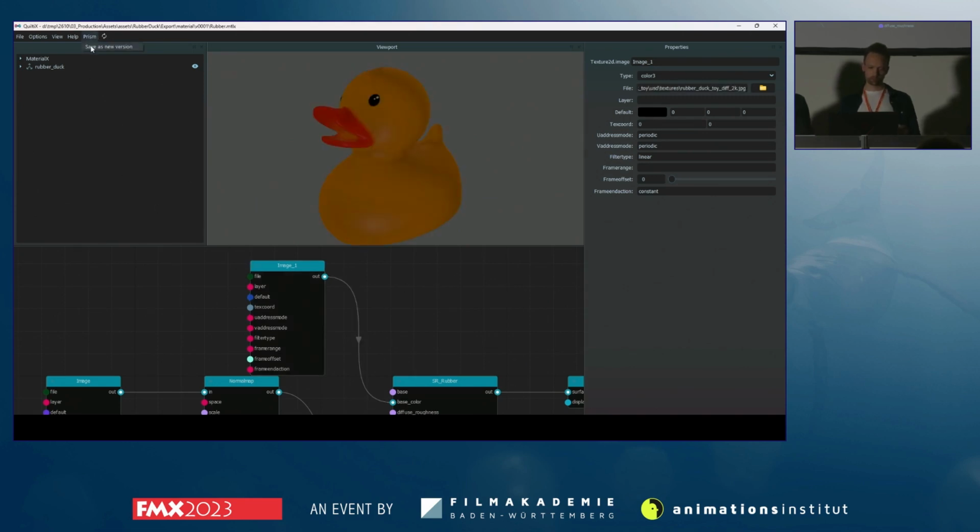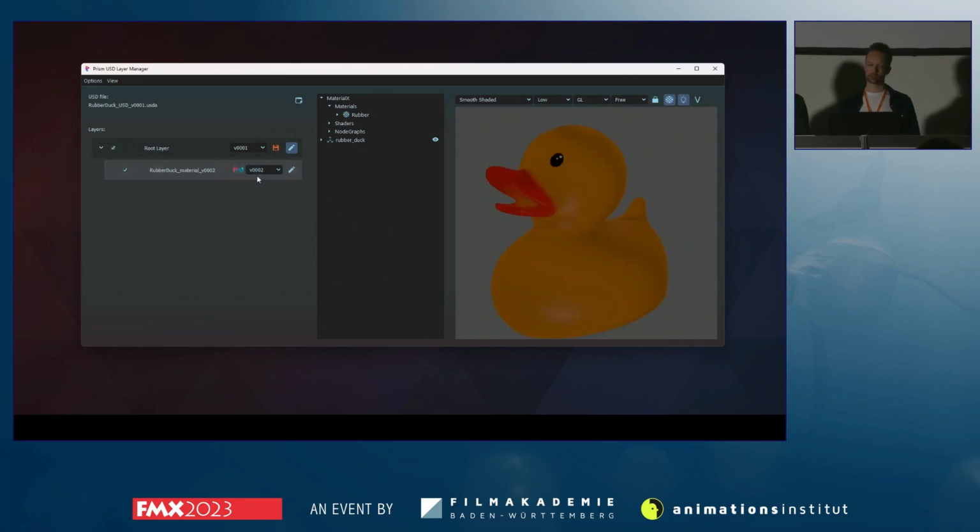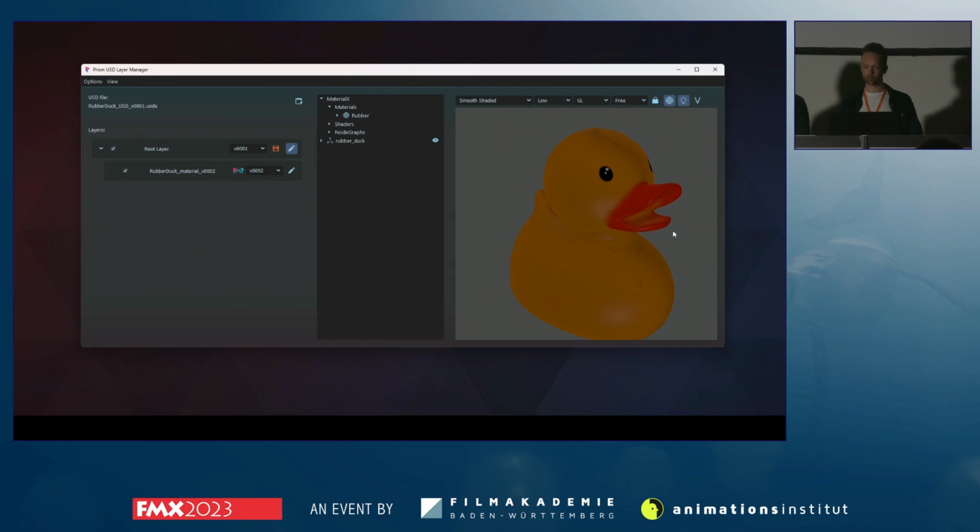Okay, when we open QuiltiX from Prism, it has some additional features. So here's a Prism menu where you can save the material as a new version. And back in Prism, you can then switch the material layer to the new version. And here we have our asset with the new material. Of course, we can always go back to the previous version and compare that.